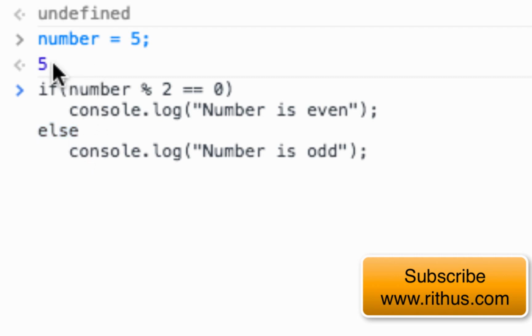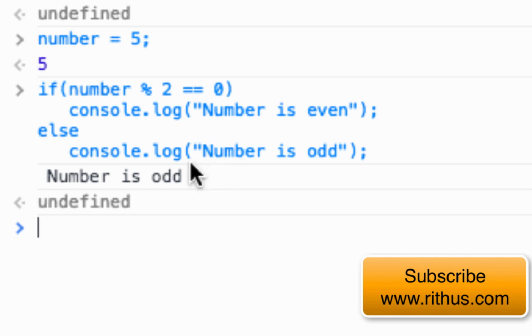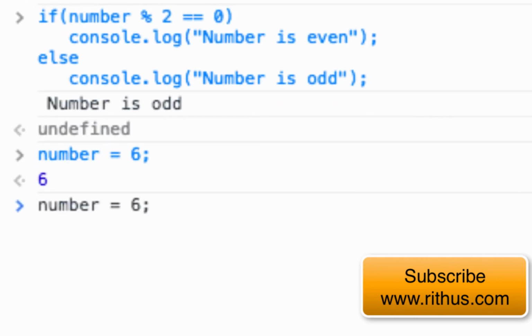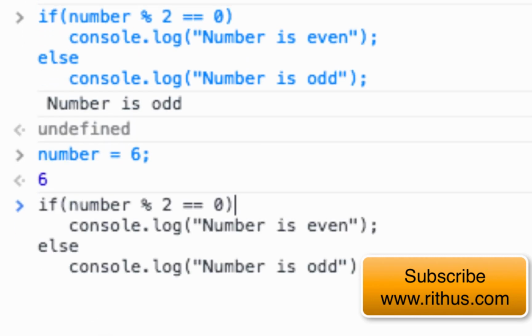So you'd see that number has a value of 5. So this condition, number mod 2 is equal to 0, is not true. So number is odd is printed. So you can see that number is odd is printed. However, if I put number is equal to 6, so I'm putting a value of 6 into number, let's see what happens now. I'm executing the statement again using the up arrow.